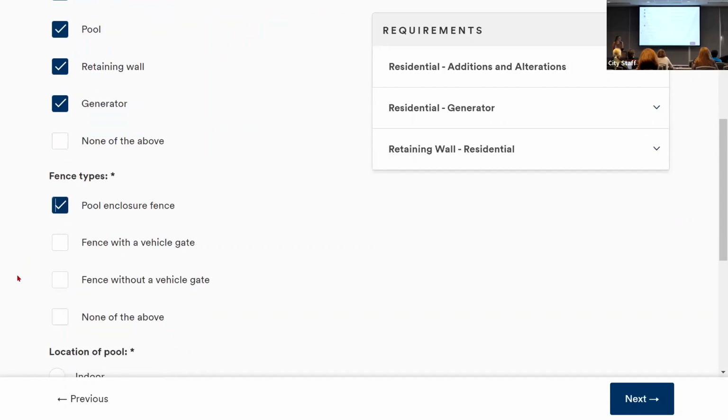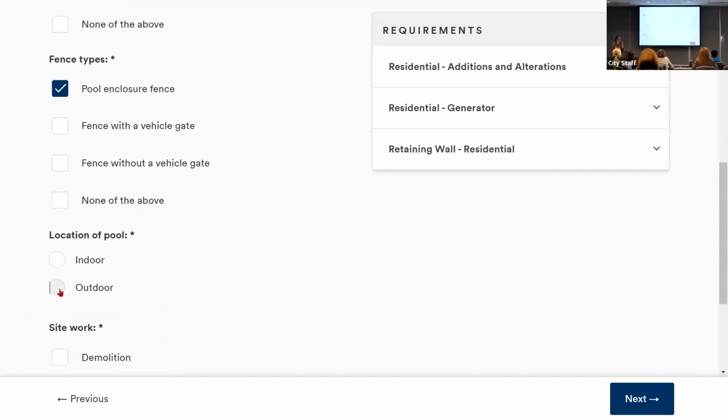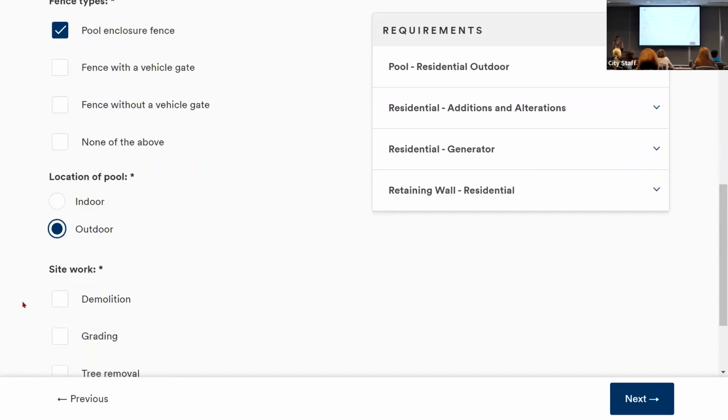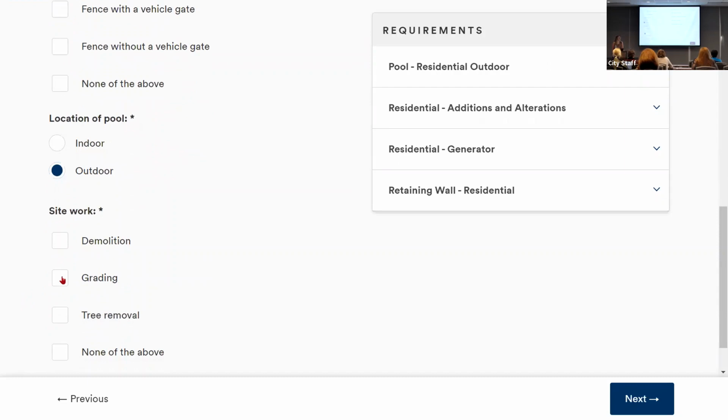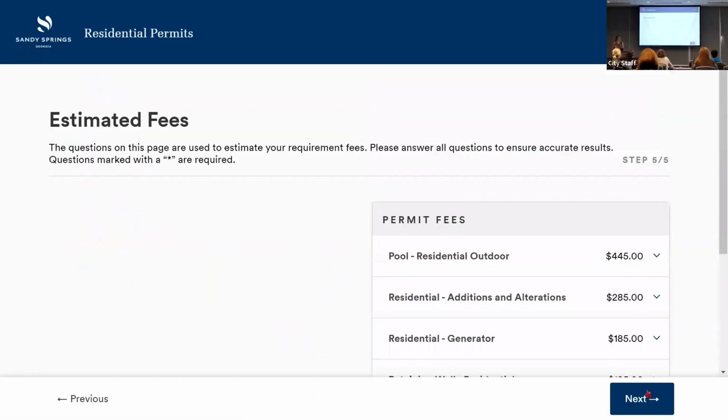So we have a couple questions that popped up, which are, yes, this fence is a pool enclosure fence. And the pool will be outdoors. And other site work, yes, grading will occur. However, it will not be more than 1,000 square feet of land. That is a very big pool. Okay.